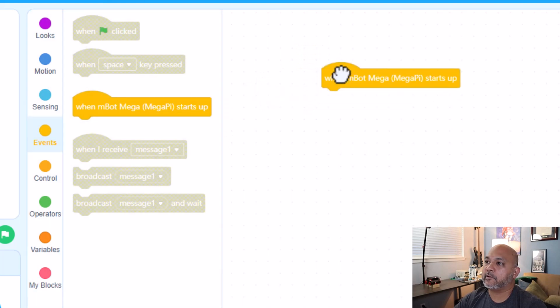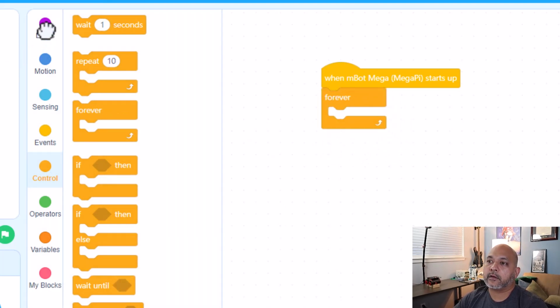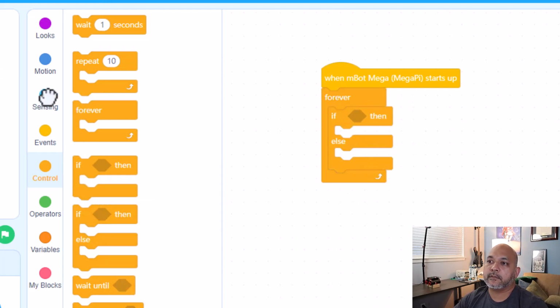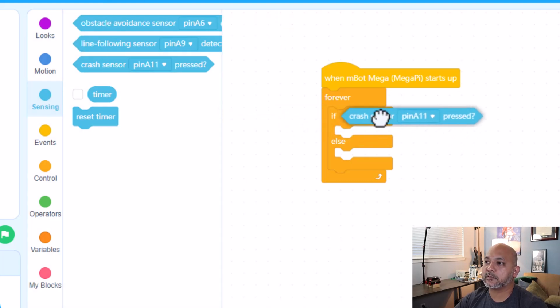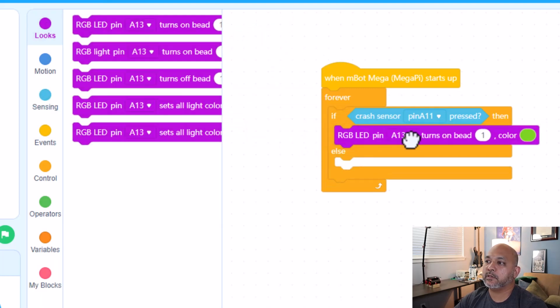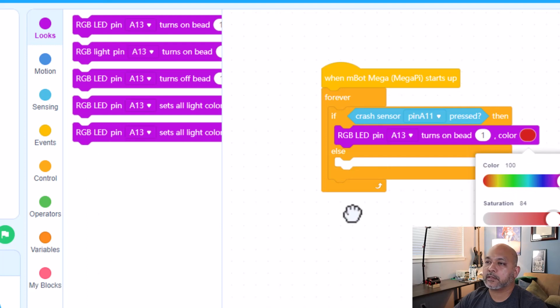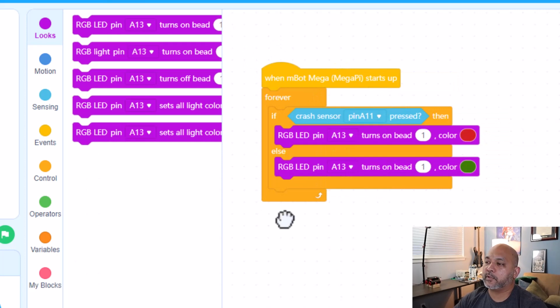We'll say when the mBot Mega starts up, we are going to do this forever. And then I'm going to say if the crash sensor, the bump sensor, is pressed, then I want to turn on the RGB and turn it to red. Otherwise, I want to make it green. And I'll make this a darker green, maybe. Okay, cool.